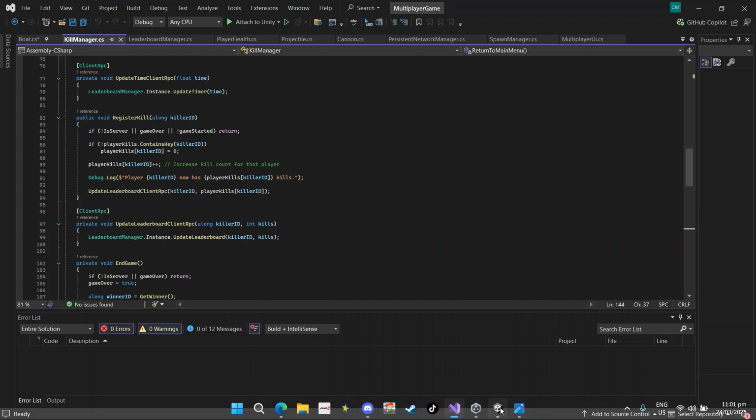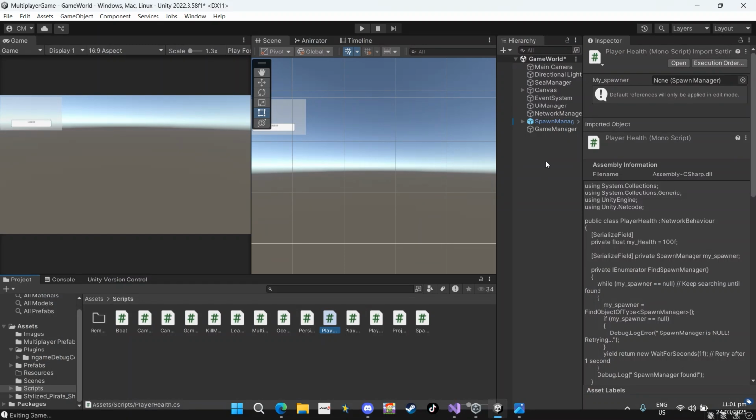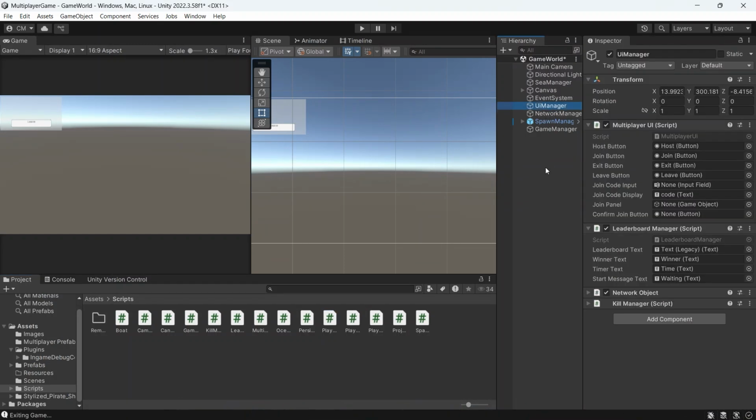Now, when you have the script of kill manager, find the UI manager and add it there in the inspector, and add a component and add the kill manager script.